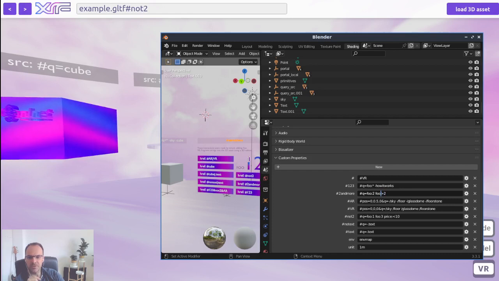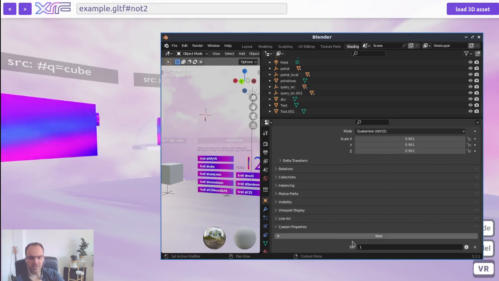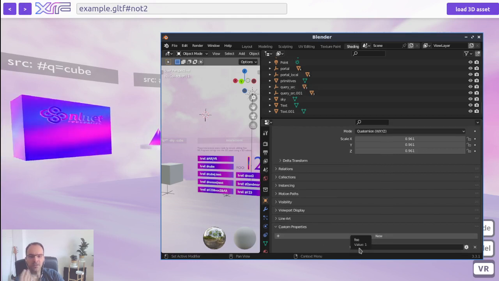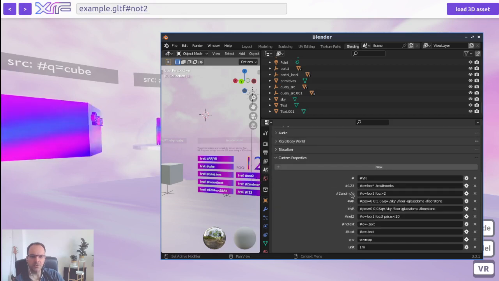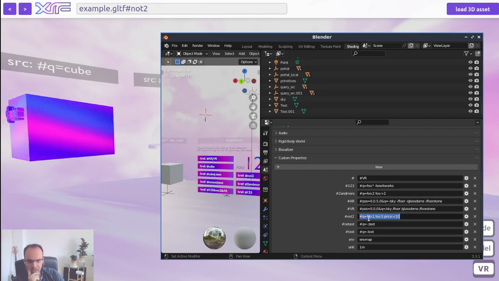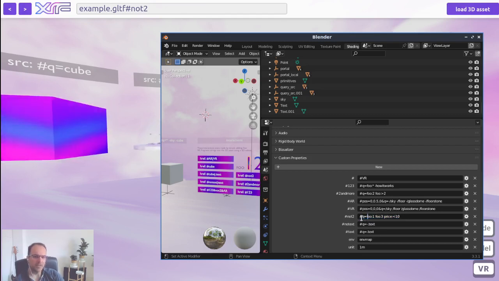And if we just go to click on, for example, this 1 here, and we go to its custom properties, you can see here foo1. So this is basically a very simple query which was executed using this not 2 predefined view. So let that sink in. It's basically an alias for this query.